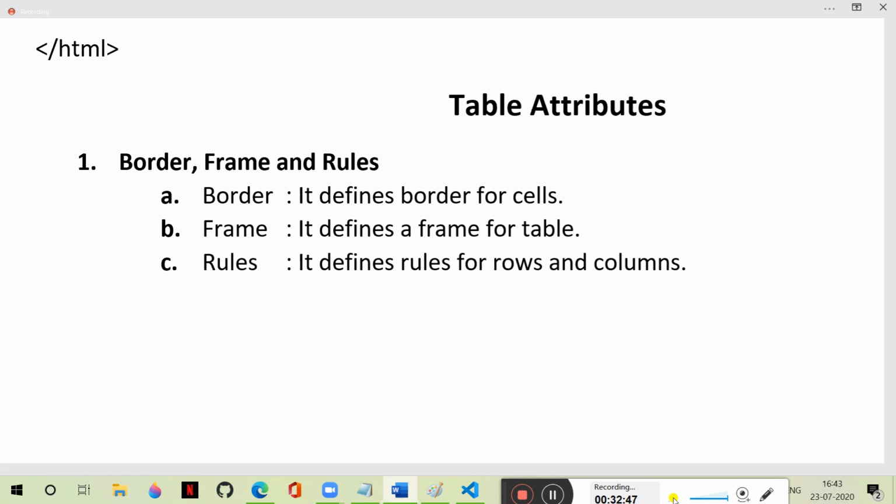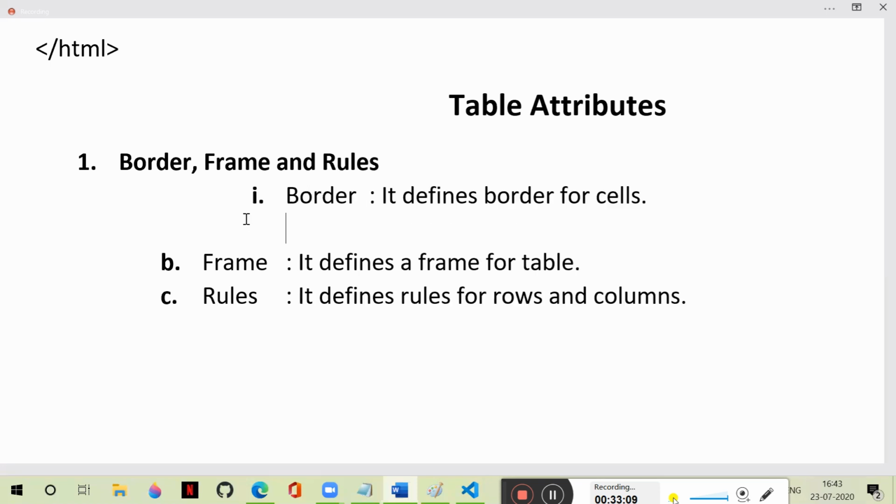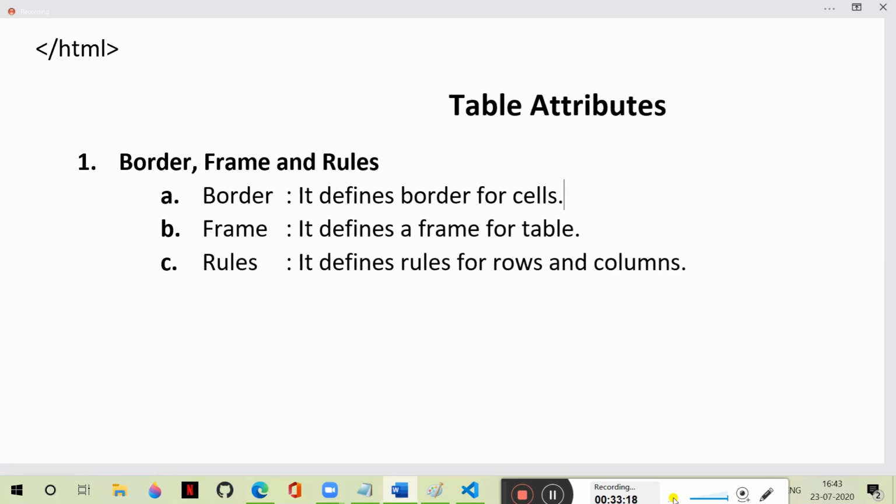So a table has borders and frames. We have three important options: border, frame, and rules. Let's see what these are and how to configure them. When we are defining the border, we are configuring the border. Actually, border has two values to define, 0 or 1. So table border, frame, and rules. I will show you here.